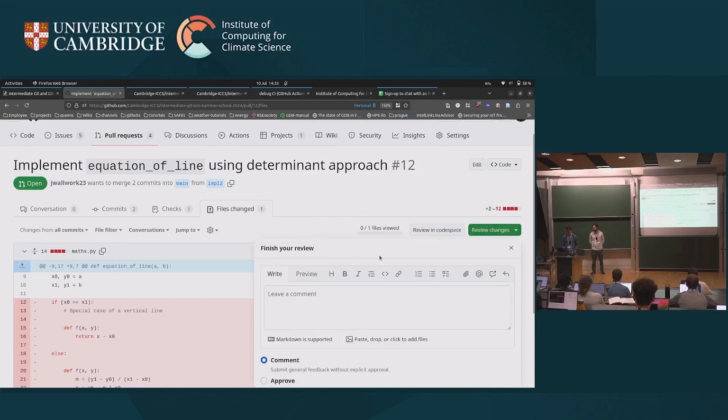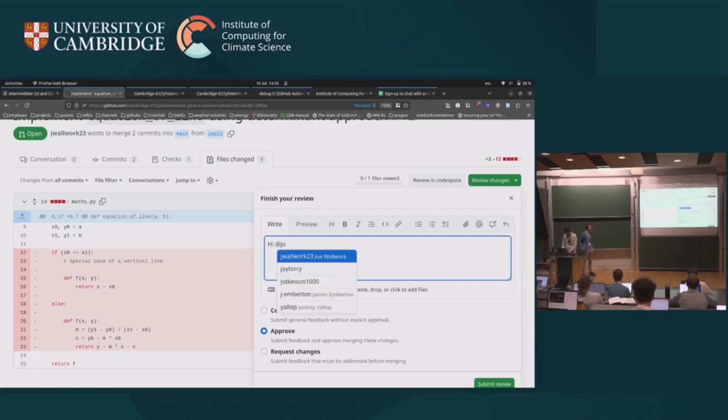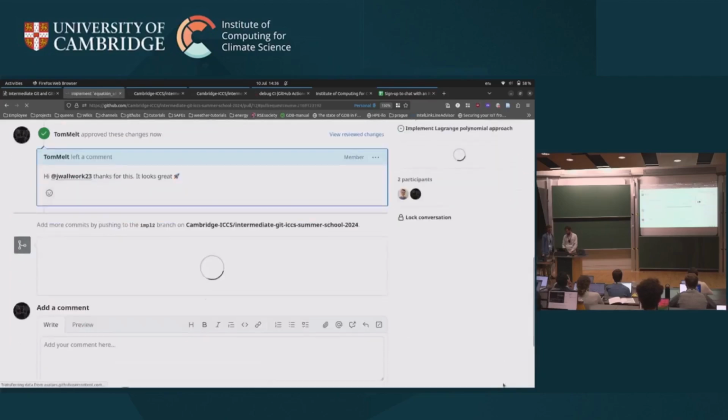I'm pretty sure I opened this pull request and I'm currently viewing it as Tom. So what I'm going to do is say, that looks great, let's approve it. Of course, in practice, you would want to do a bit more than just this. So there are different options. You can add a comment, you can approve, or you can request changes. Because I'm happy with the code, I'm just going to click approve, and I don't have any changes to make.